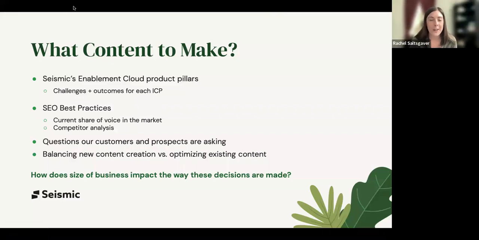So for a bit of context, Seismic rebranded, expanded our ICP, and launched what is known as the Seismic Enablement Cloud last year. So just shy of a year ago. In addition to that, Seismic also purchased my former company, Lessonly, which built training and coaching software. So we all joined into this one larger organization and expanded our product offerings.